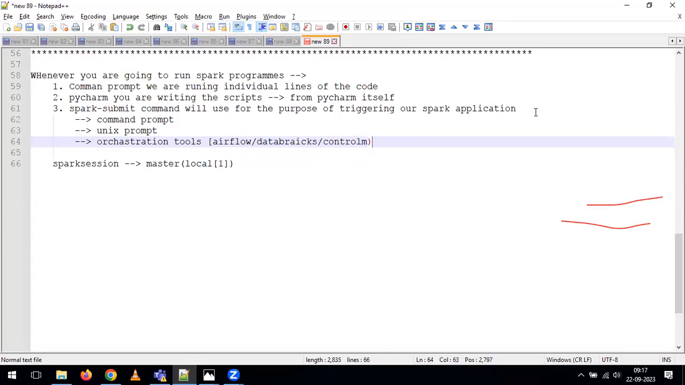All these are different orchestration tools, and in these orchestration tools also, whenever we want to run the Spark application, we simply use the command called Spark submit. With the help of this Spark submit command, we can submit our Spark program. With that, it is going to run either on standalone mode or on top of cluster mode, depending on our requirement.